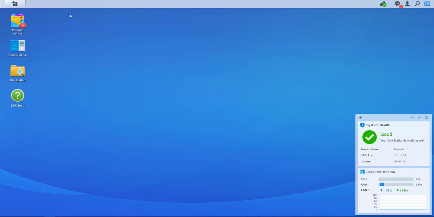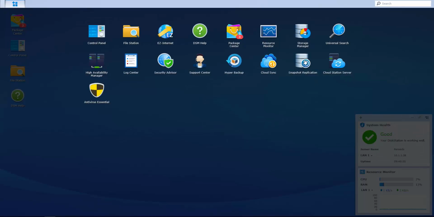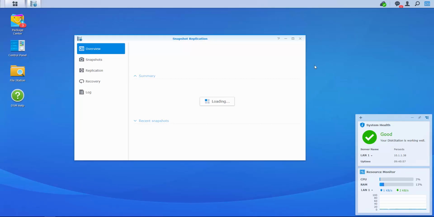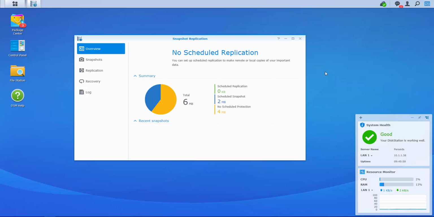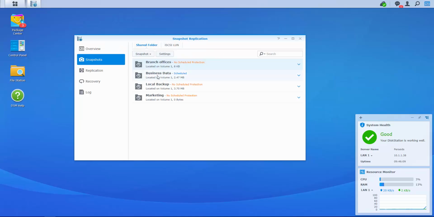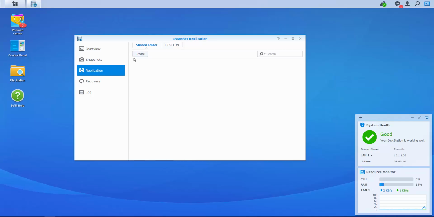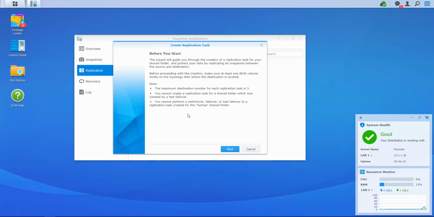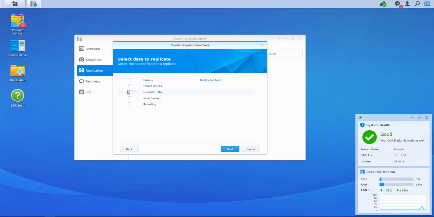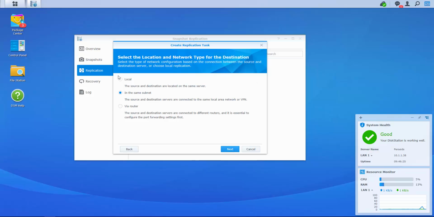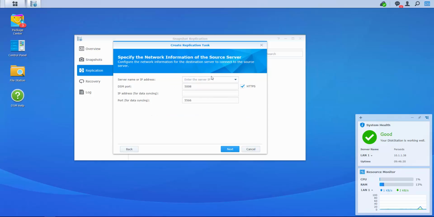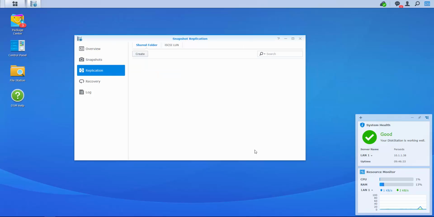Finally, let's take a look at snapshotting and backup. If you have a Plus Series unit or any unit that runs Btrfs as the file system, snapshot replication is available to you. There's 2 parts to this. First, taking the snapshots. Here I have all the different shares on my server. My business data is getting scheduled snapshots taken on a regular basis. I can then go ahead and replicate those snapshots to another Synology NAS at an offsite location. It's as simple as clicking through the wizard, choosing which snapshots you'd like to replicate, and then choosing to replicate, let's say via router. I would simply enter the remote server IP here and go through the wizard and set up that snapshot replication.